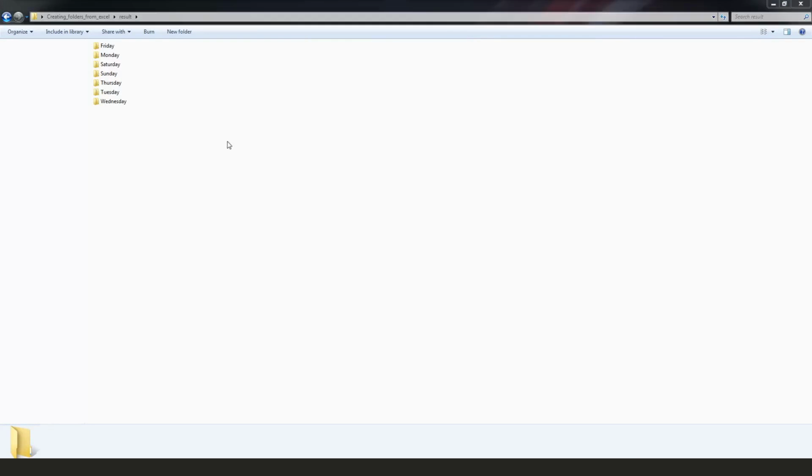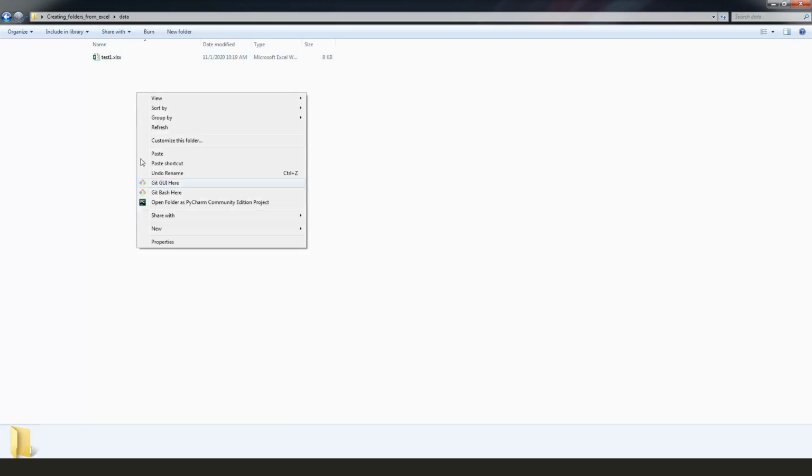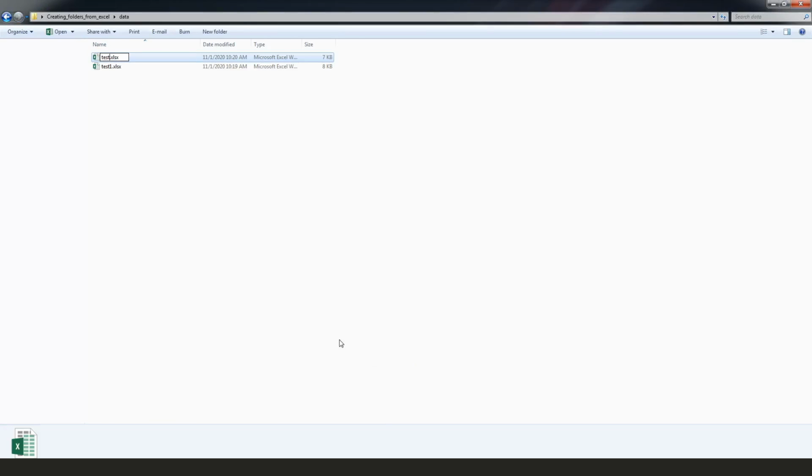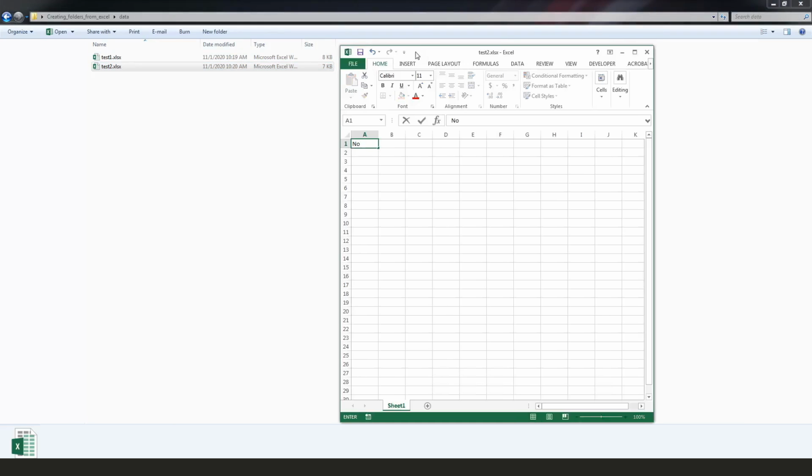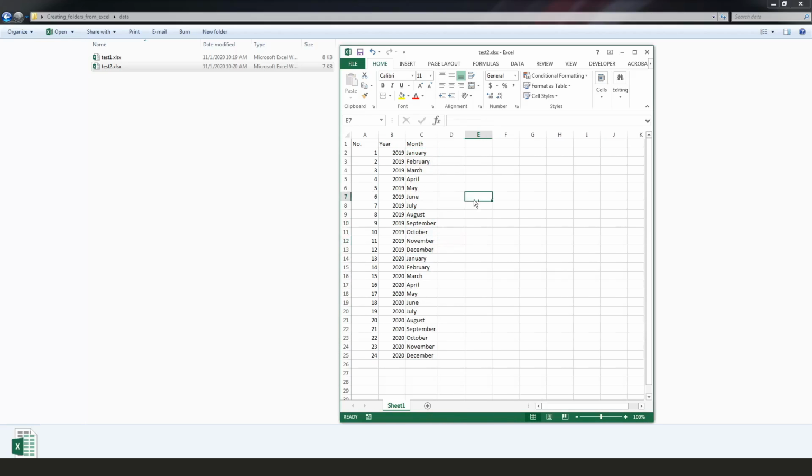Let's delete them and move to the part where we name folders using multiple columns from Excel. In the data folder, let's create another Excel file, test2, and fill it with test data, for example year and month. This time our folder will have a name which consists of all three columns: number, year and month. Okay, let's move to our code.